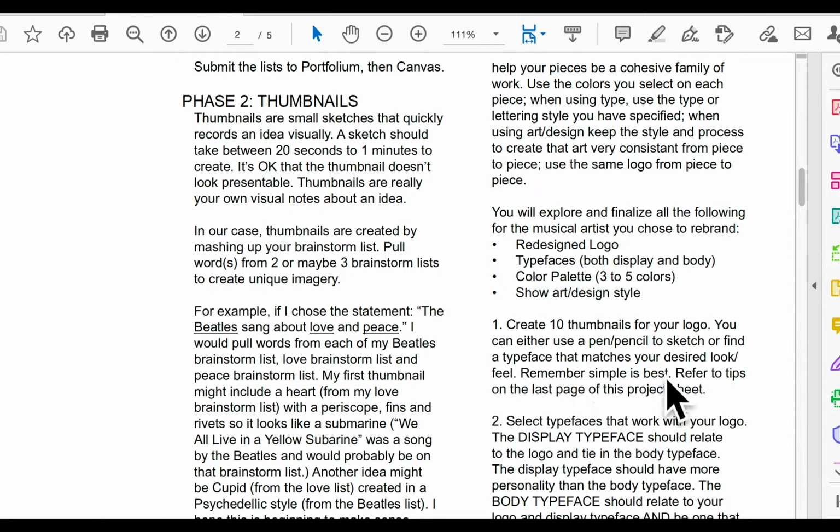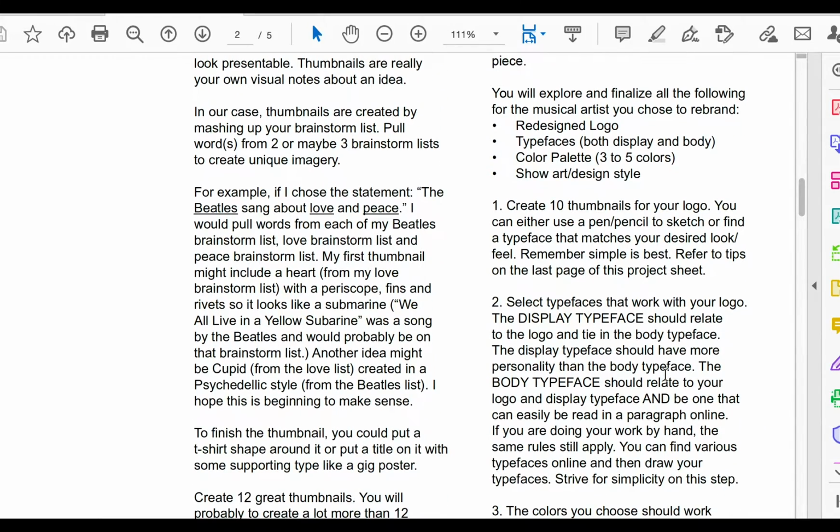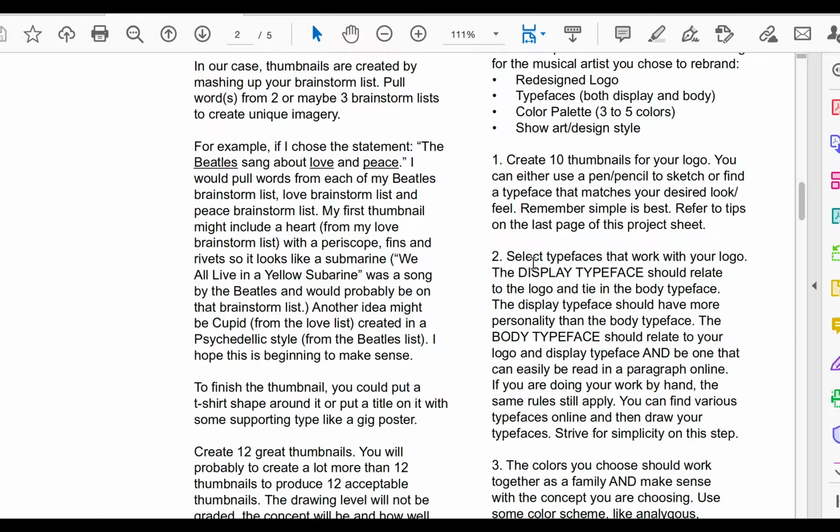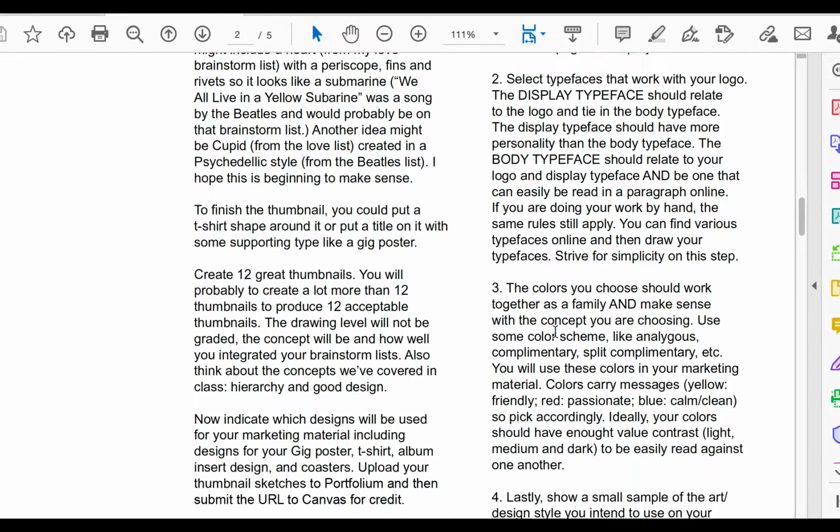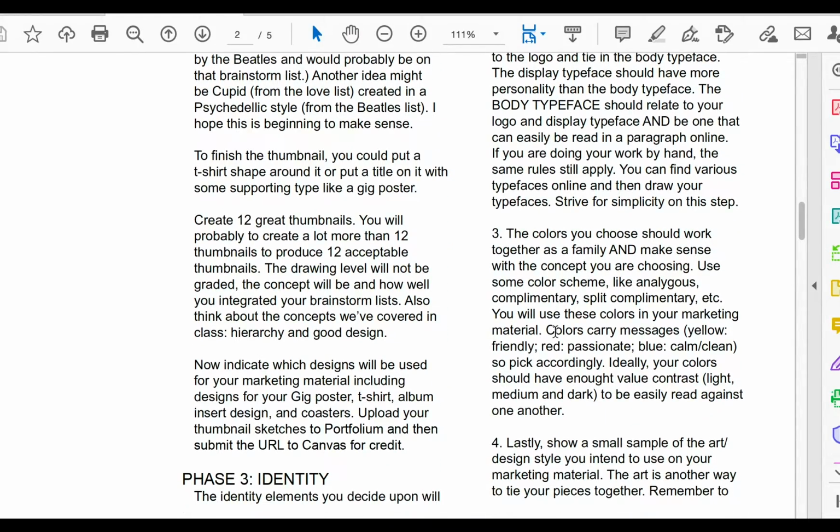So looking for 10 logos of the thumbnails of the logo, the final logo, and then typefaces, a display typeface, a body typeface, which is simpler.